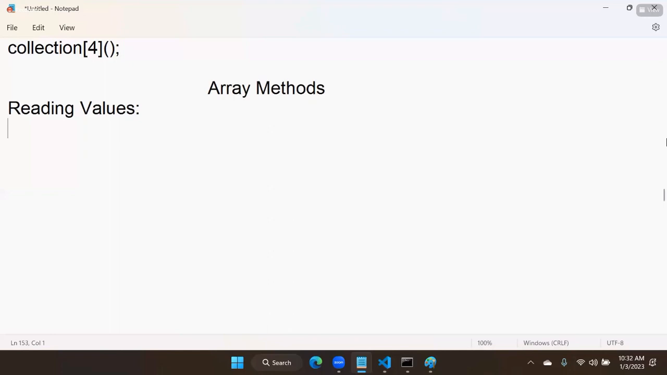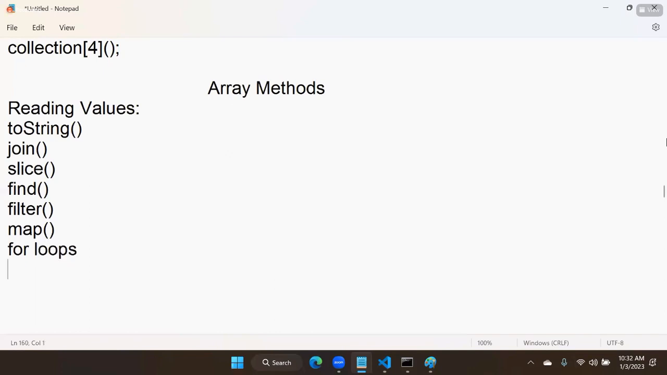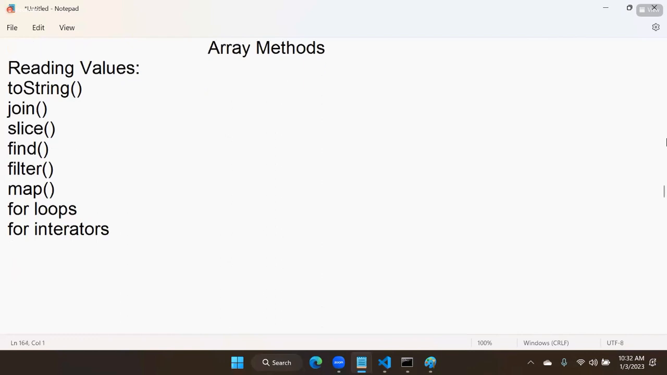What are the array methods you learned in JavaScript to read values from an array? How will you read all the values from an array? To read values from an array, we have the methods toString, join, slice, find, filter, map. So these all we can use, and we can use loops and iterators. For iterators, we have for in and for of.